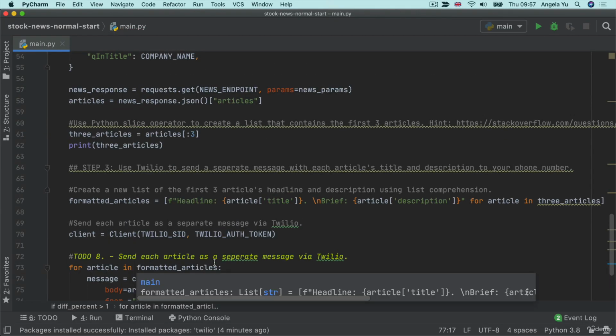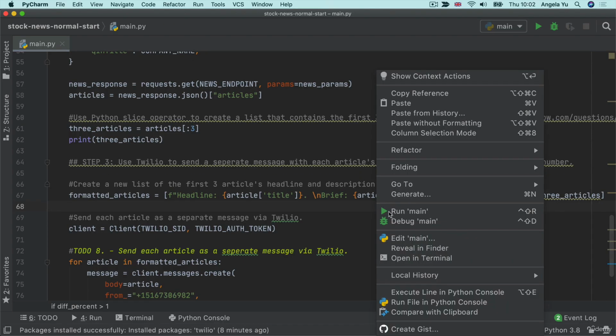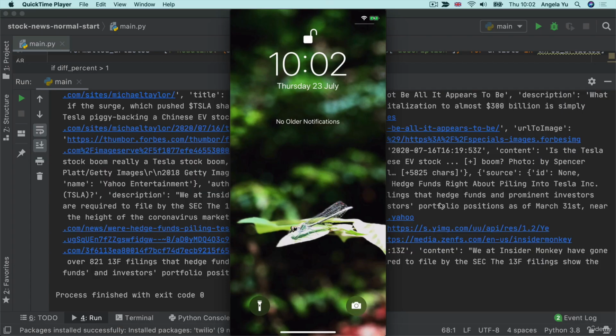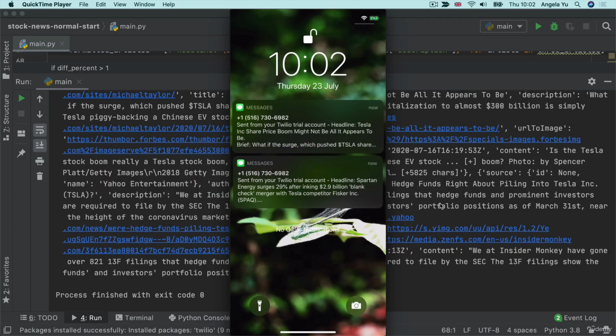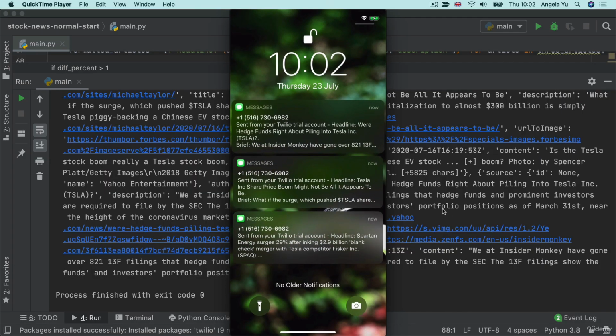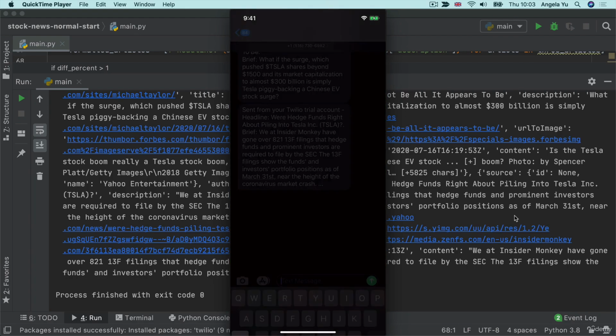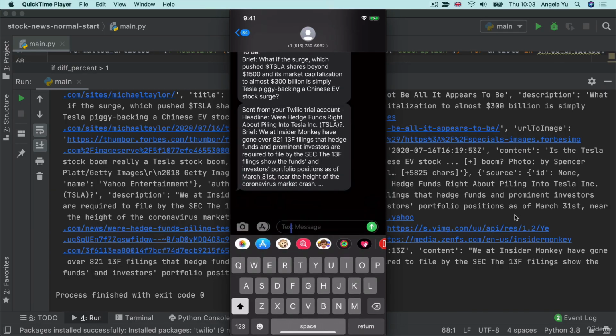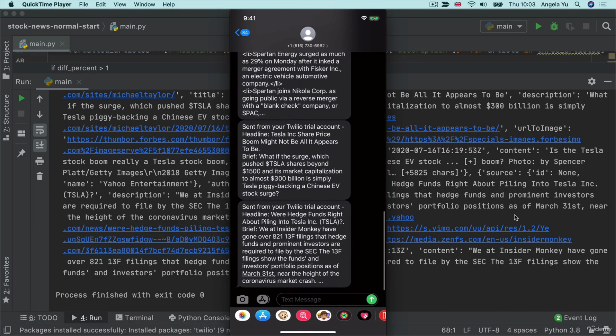Once we've done all of that, we can now test this and run it to see if it actually works. Now I'm going to go ahead and hit run, and hopefully our messages will get sent, as you can see right now. So we've got our headline and our brief, and each of the 3 articles are being sent as a separate message. That's pretty much the end of this challenge.